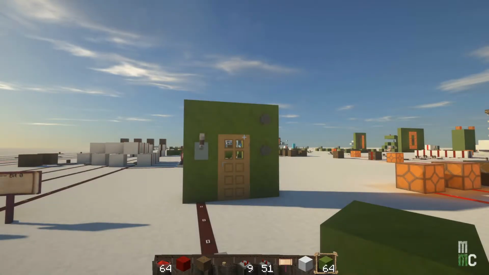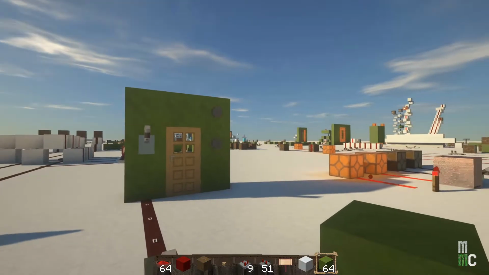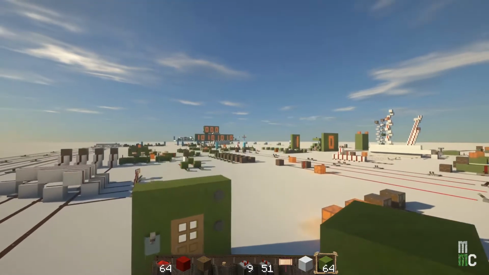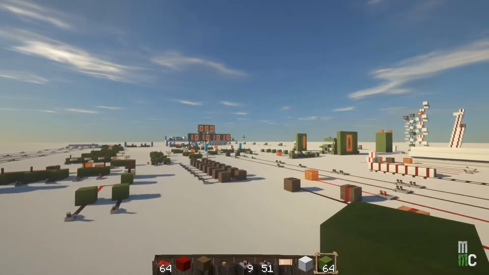Hello and welcome to Minecraft Math Computers, episode I16, where we are talking about the binary number system.